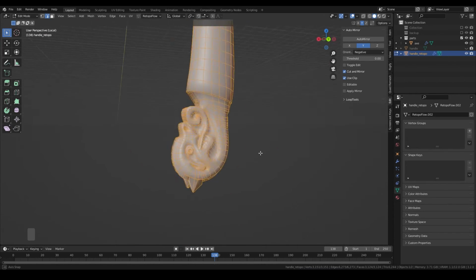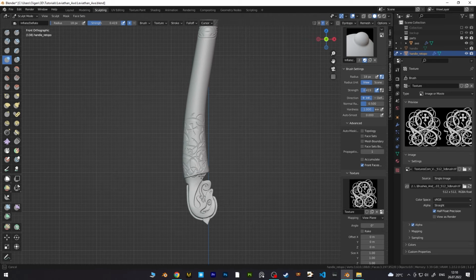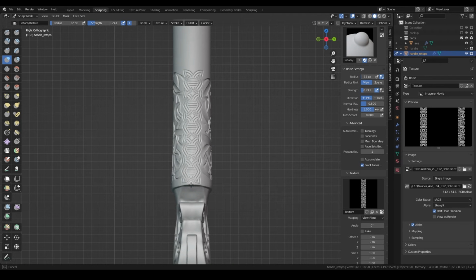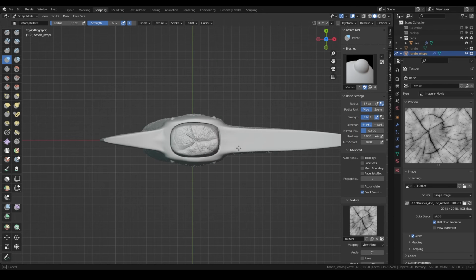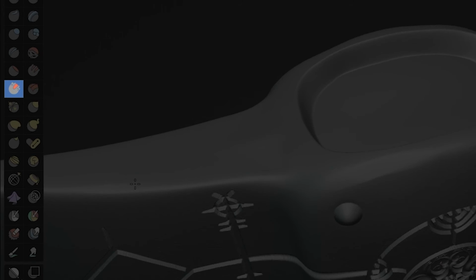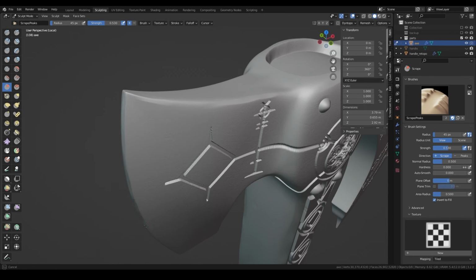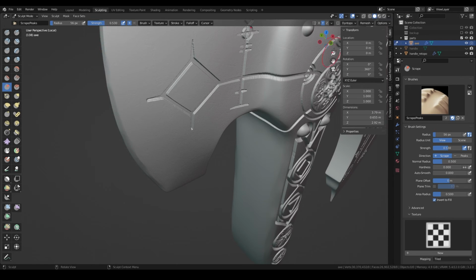With a subdivision level of 5, I can now add additional ornaments and even a wood structure to our handle. Be creative and test things out. With my favorite brush, the scrape brush, I will make the edges of our axe more interesting and call it done.